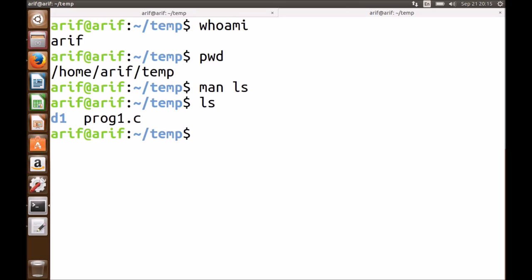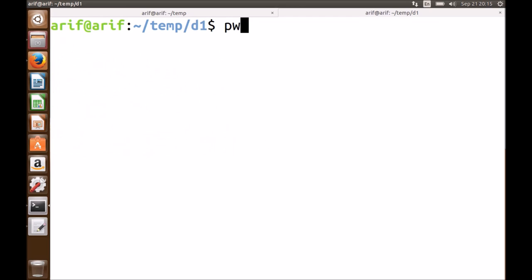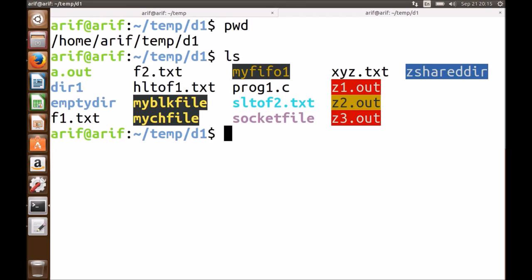So ls lists the contents of the present working directory. Let me go to another directory, d1, and let me see the contents of this directory. The default behavior of ls, if you don't give it any argument, is to list the contents of the present working directory after sorting them in alphabetical order from top to bottom and then from left to right. A.out, dir1, m3, f, h, and so on. The number of columns and rows depends on the maximum number of files, the size of the name of the file, and of course the resolution of the screen right now.